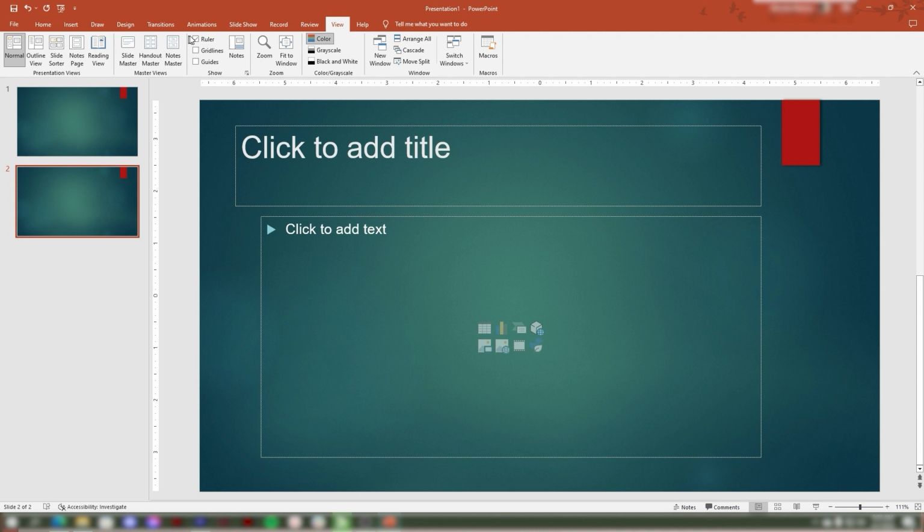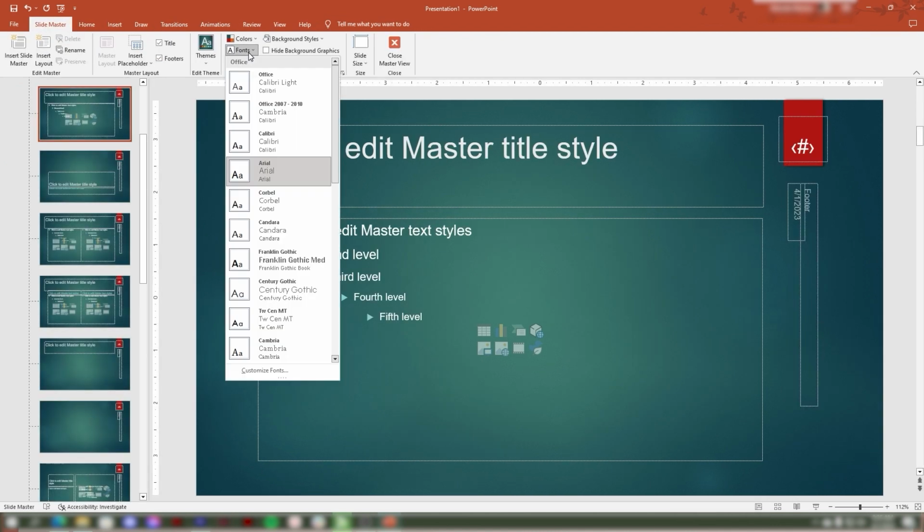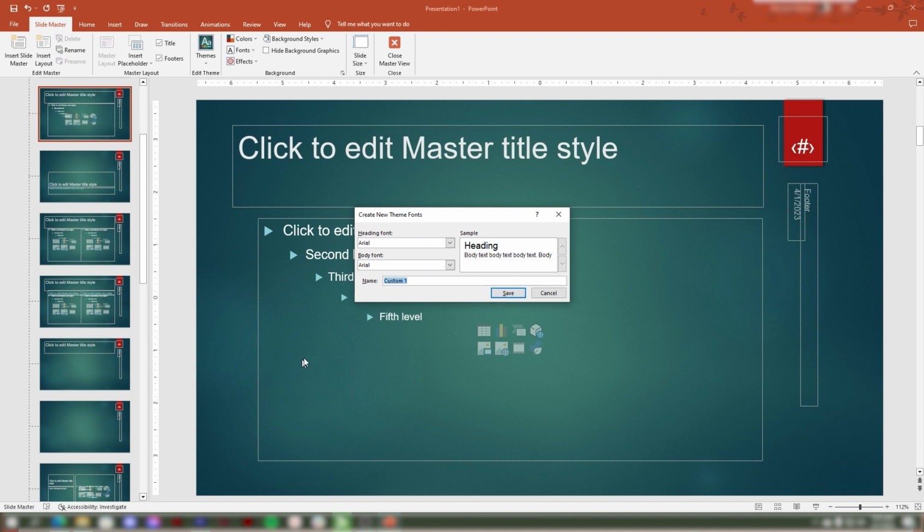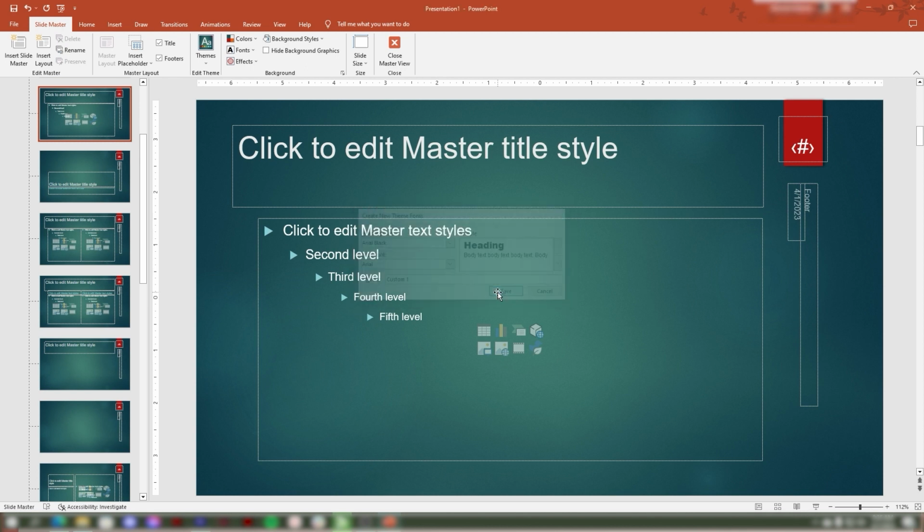Next, to change the theme fonts, you need to go to the View tab and click Slide Master. Select Fonts. After you click Fonts, navigate and select Customize Font. A dialog box for Create New Theme Fonts will appear. Navigate for Heading Font and Body Font. Choose a particular font design you want to display in your presentation deck. In the name box, type a name for that new theme font and click Save.